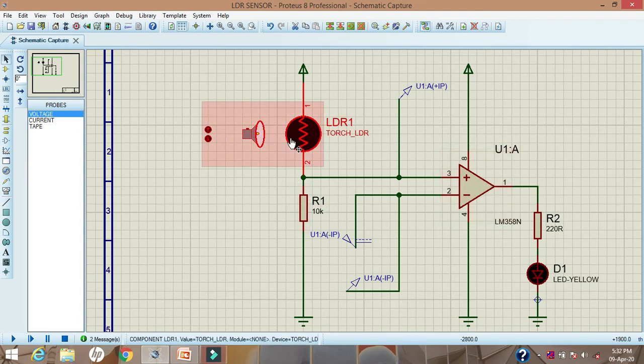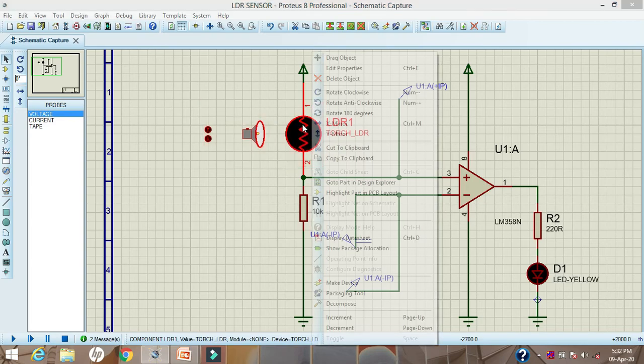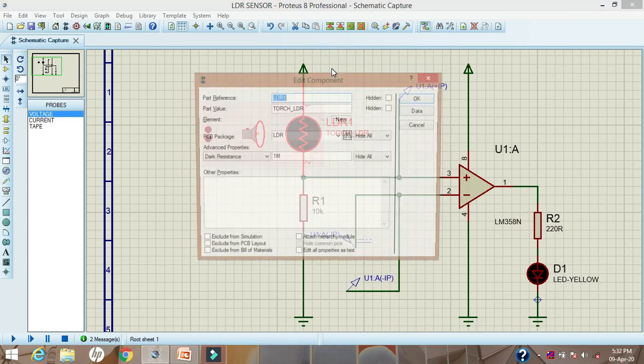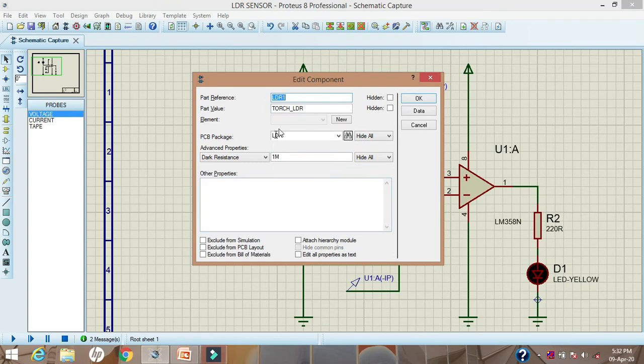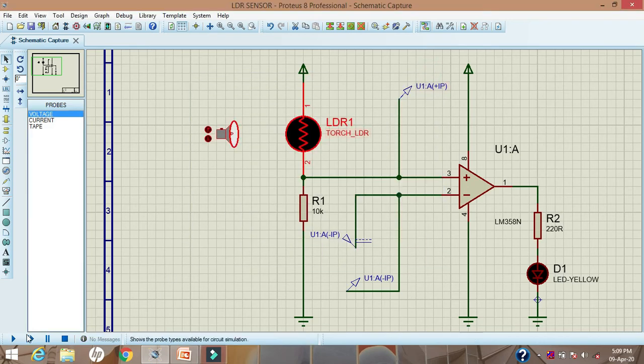If you want to change the properties of any component, just right click and go to edit properties, and you can change the internal properties of that component. Here in the case of LDR, what is the property of the LDR? Now it's dark resistance, internal resistance. Dark resistance means when this LDR is kept in the dark, what will the resistance be? So this is a 1 mega ohm LDR. That means when this LDR is kept in the dark, its resistance will be as high as 1 mega ohm. Now let us run the simulation here.